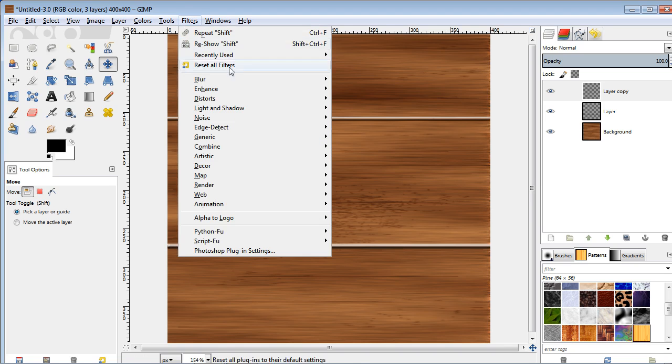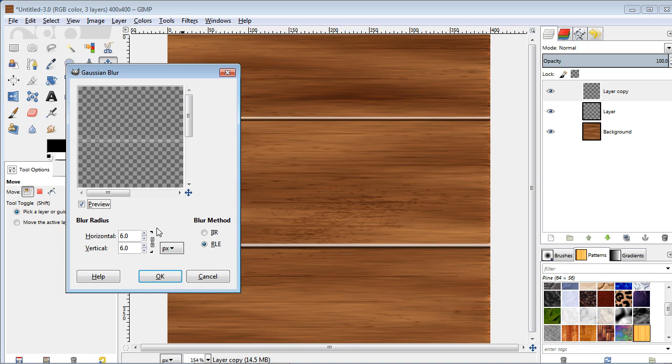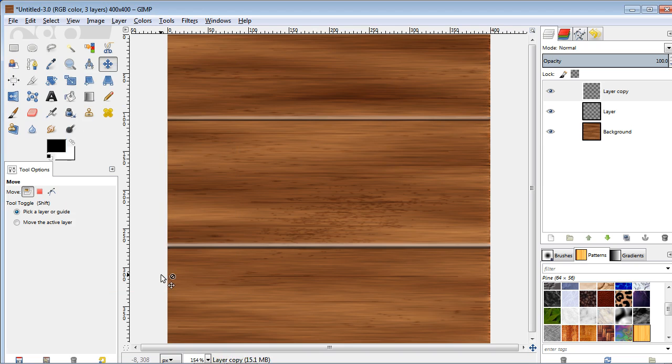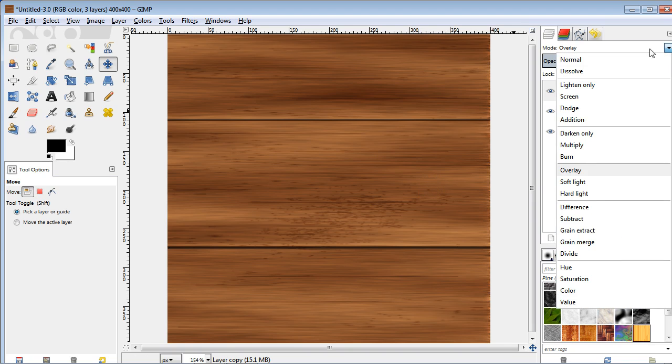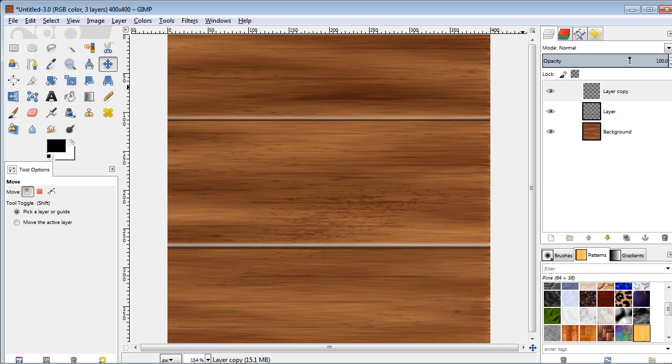And then I'm going to go to Filters, Blur, Gaussian Blur, and then I'm going to blur that a little bit. We'll try 4, and then let's see what happens if we set that to overlay. Now that darkens it too much. Let's leave it to normal and adjust our opacity, and that kind of gives you just a little bit more detail there, puts a little bit of a highlight there to give it a slightly beveled look.